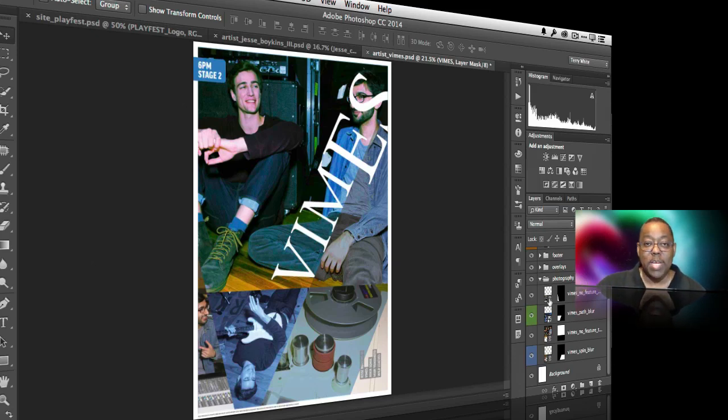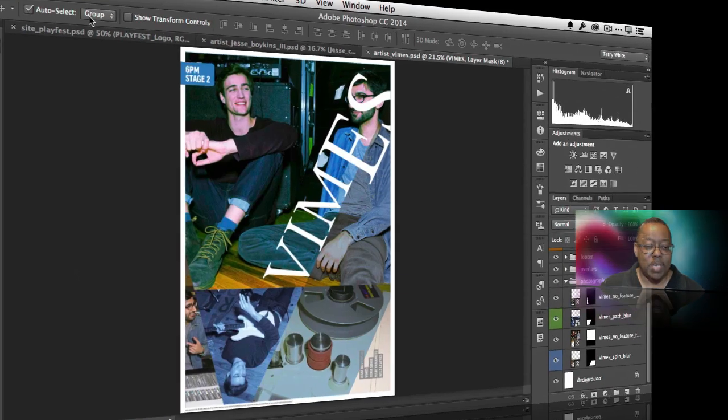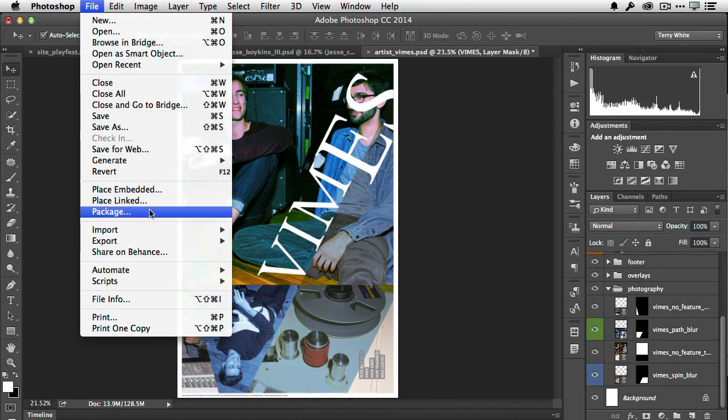Well, what's new is that now those linked smart objects are even better because you can have them on a network share, and other people can be updating them across your work group, and you will get the latest versions. Now, what if you need to share this document and all the links? Well, now there's a package feature. That's right.